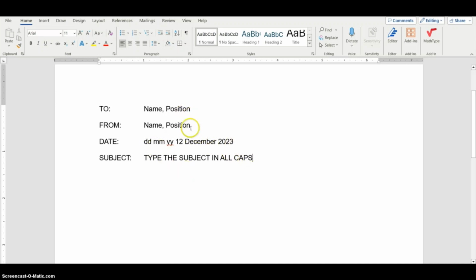Make sure in each heading, and in each of the details for the headings, there is no punctuation. So this is how we display the headings: to, from, date, and subject. For the detail of each heading, type in initial caps, except for the subject.